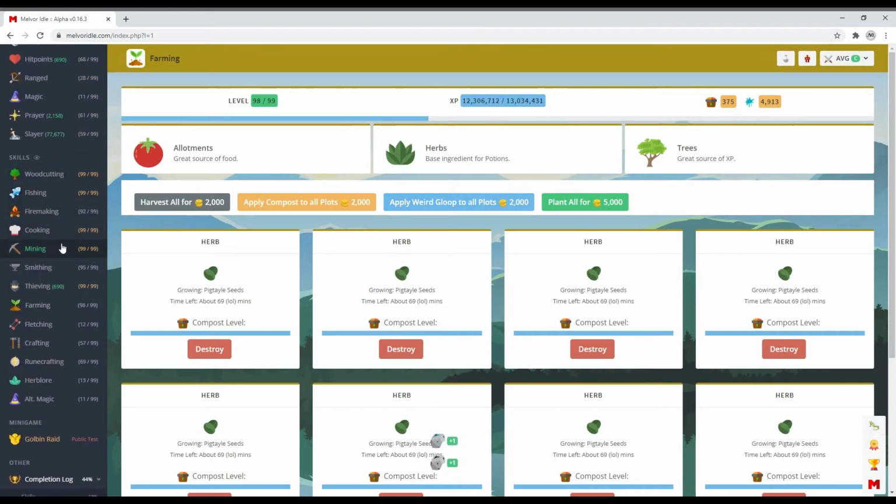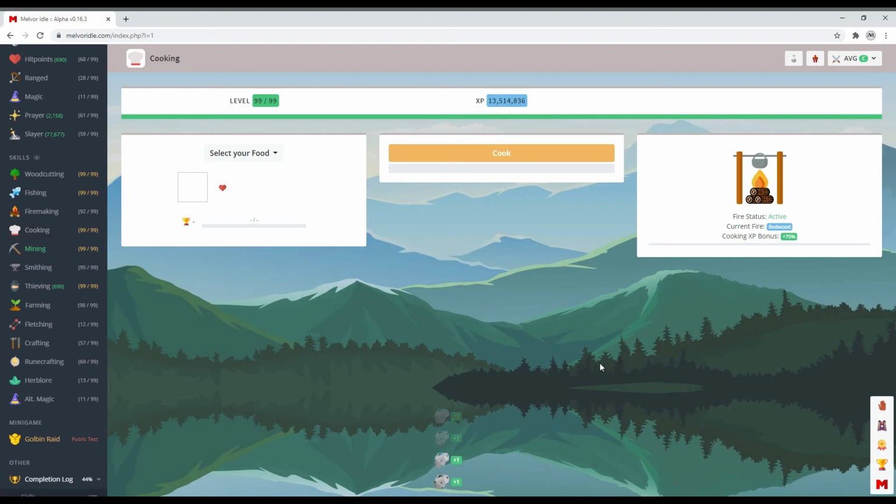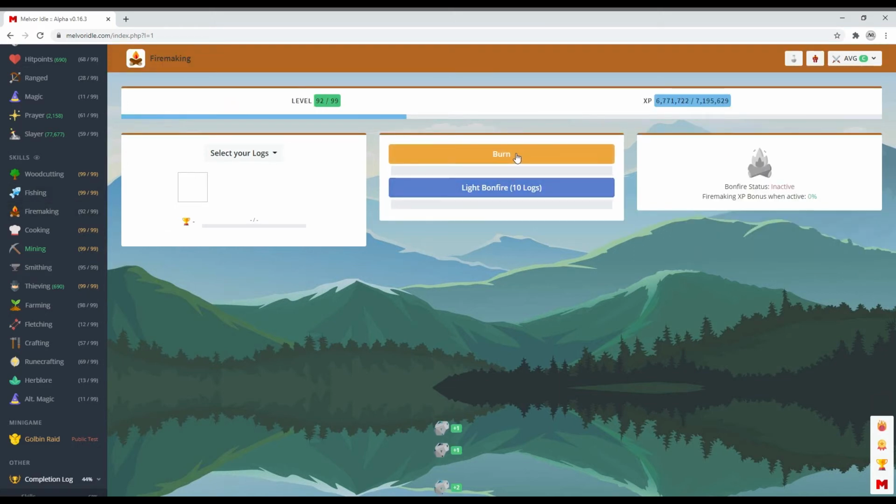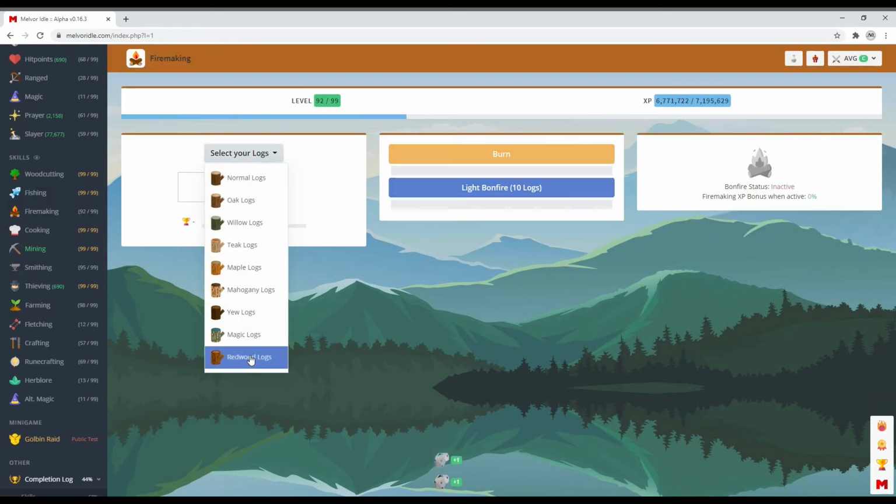And let's look at the cooking. I have one disappointment. I don't have the pet. I don't have the pet. So I'm going to have to continue to fish and cook until I get the pet. Firemaking is pretty slow. I'll show you.